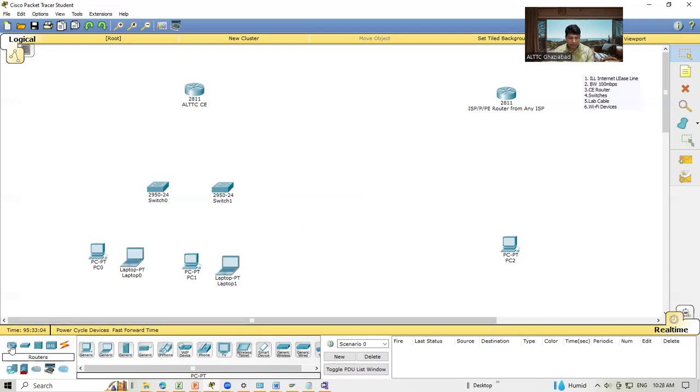So again here, router, switch, this is the hub, and then go for wireless. Click here. The first is the access point. This is the first Wi-Fi. You also select this first one and put it here. So this is the Wi-Fi, and some devices are also required to connect to the Wi-Fi.